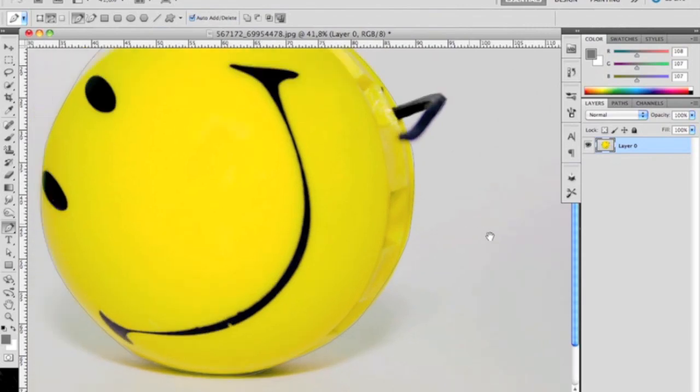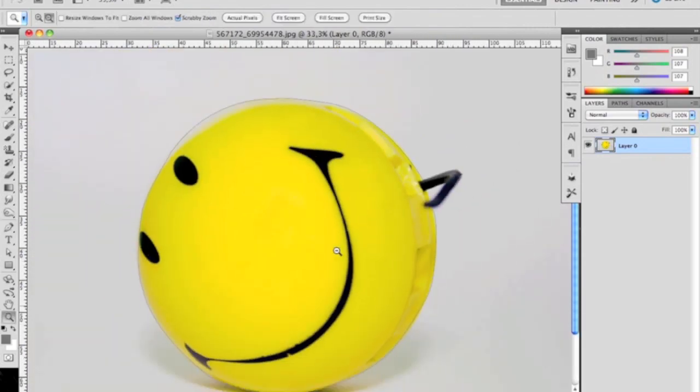Okay, so now we're done selecting our yellow ball. What you can see right now is if you hit the P key, this line is just a gray thin line. It hasn't been made a selection yet. This is what we call a path that you have drawn. To make that a selection, go right above your layers panel and click Paths.